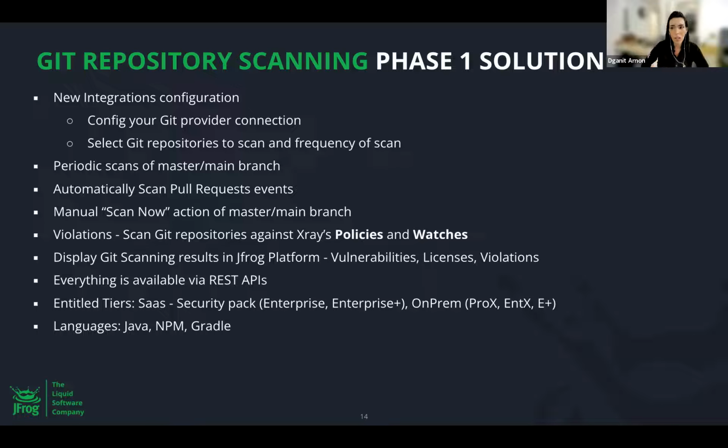So that is the granularity of this configuration. Once you finished your configuration, you have your connection to Git set up, and the scans are starting to happen automatically in the frequency that you chose and by your commit and pull request events. But you'll also be able to scan it manually whenever you want. You can just get your scan now action to see current state of your main branch.